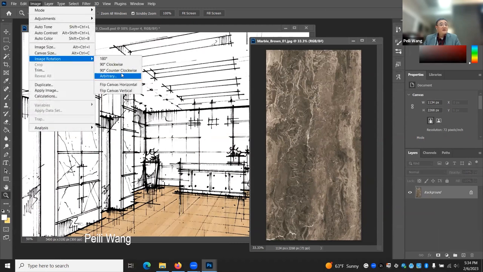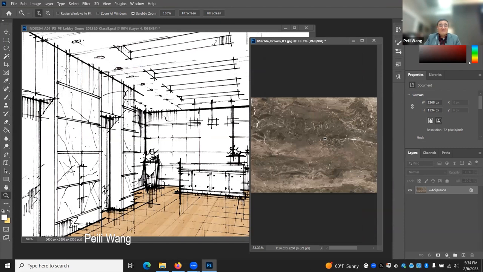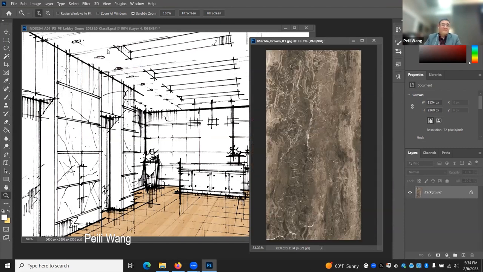Image rotate 90 degrees. Clockwise goes this way, counterclockwise goes this way. I'm confused about that. If you make a mistake, just redo that. Sometimes this way, sometimes this way. If I got clockwise, nope, I don't want it. Undo, Control Z.